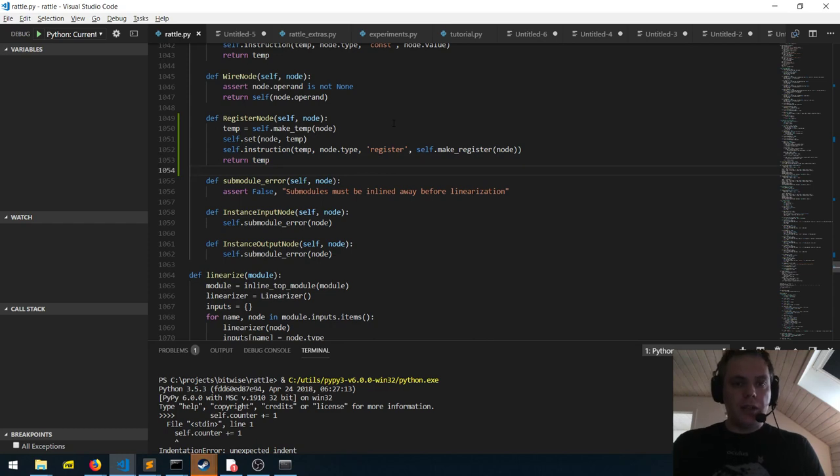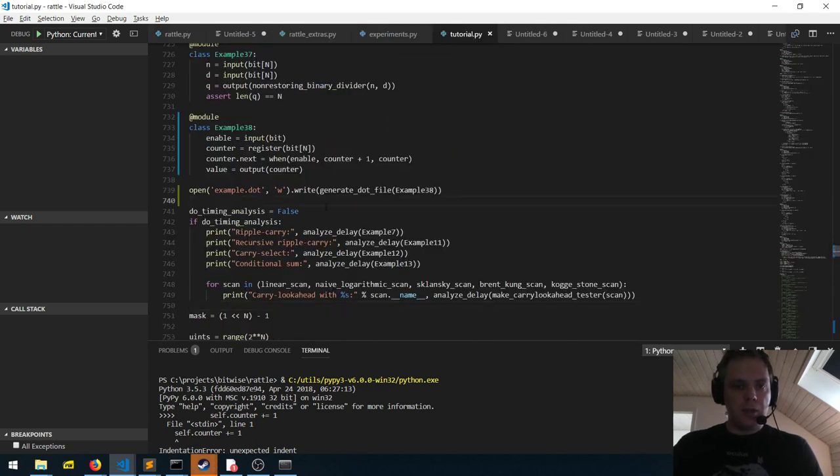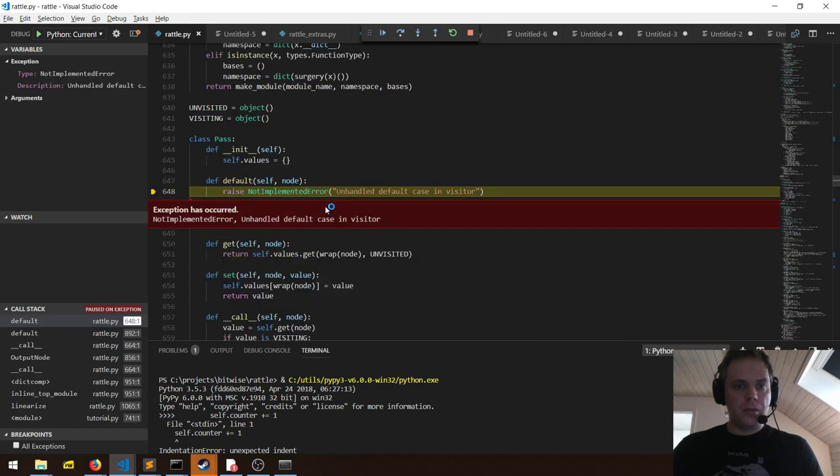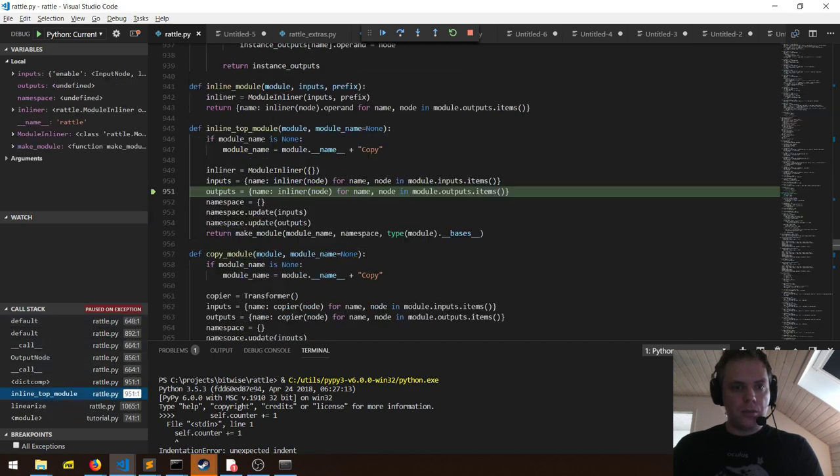Okay, so let's just try linearizing it on its own. Seeing if we run into any issues. Unhandled default case, that's for a node of type register node. Oh, so that's for the inliner. Right, because we have to inline everything.